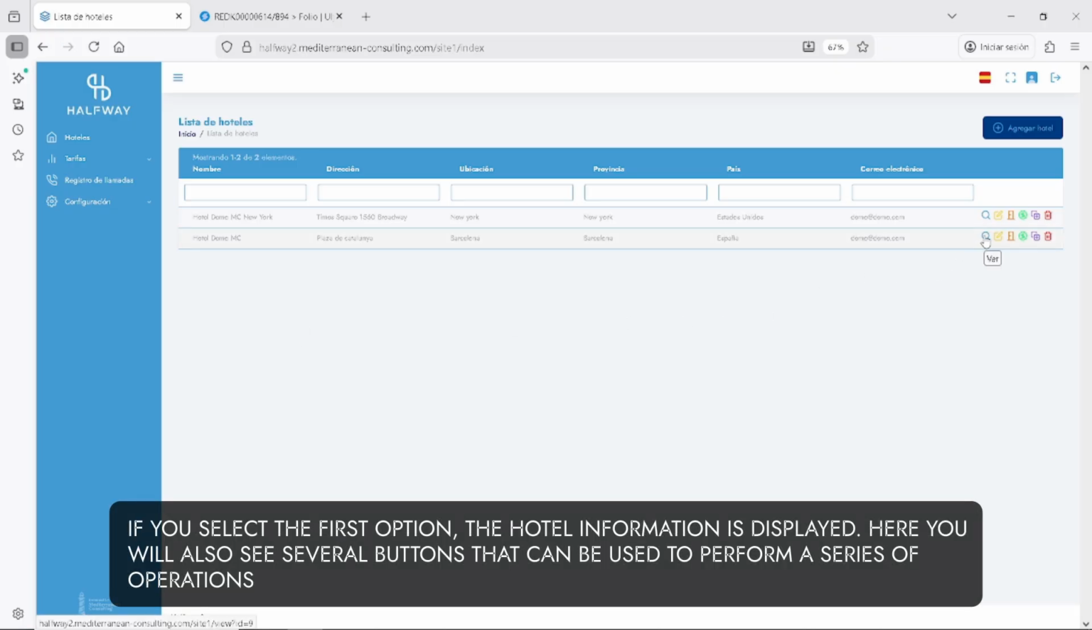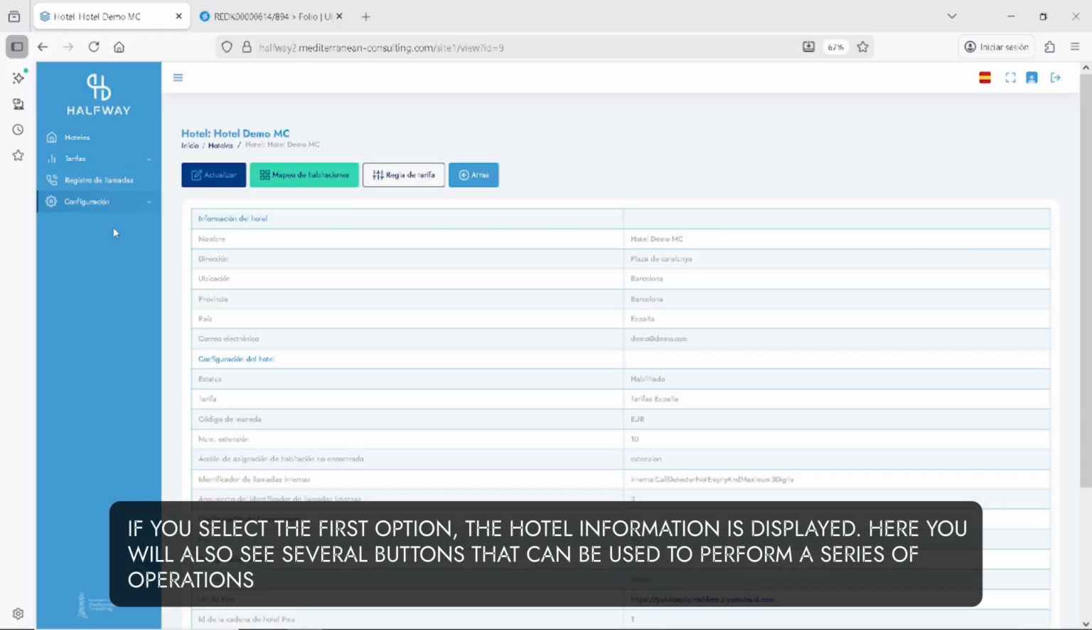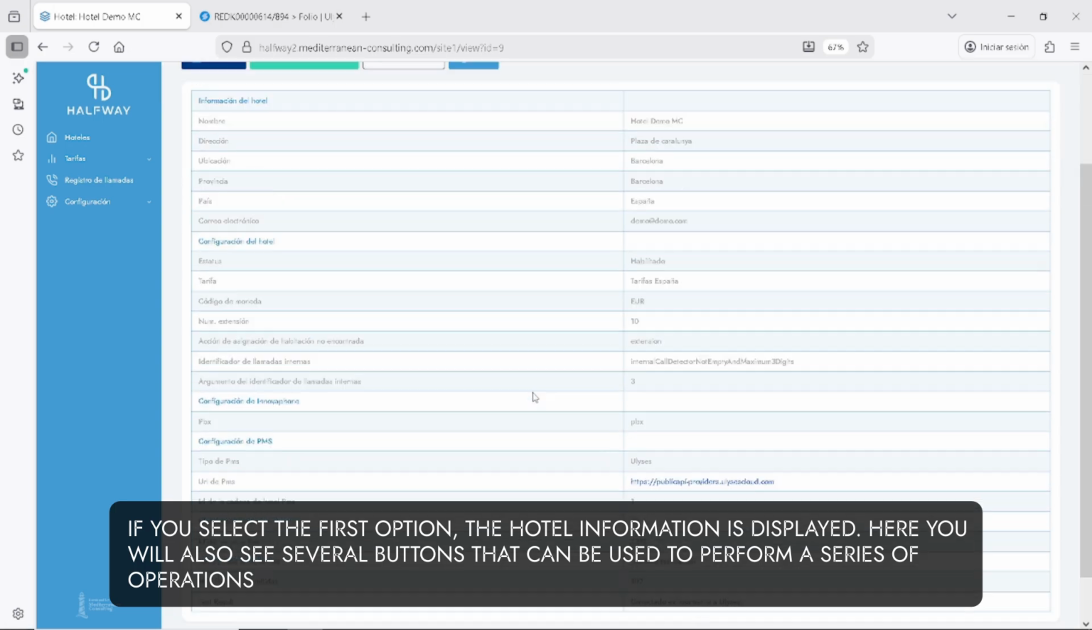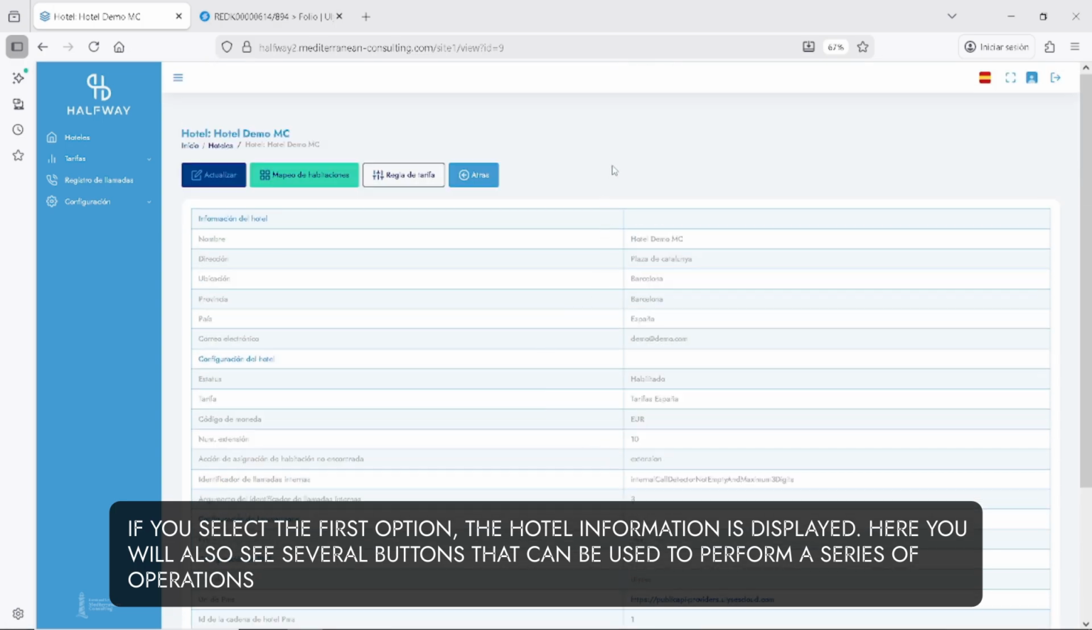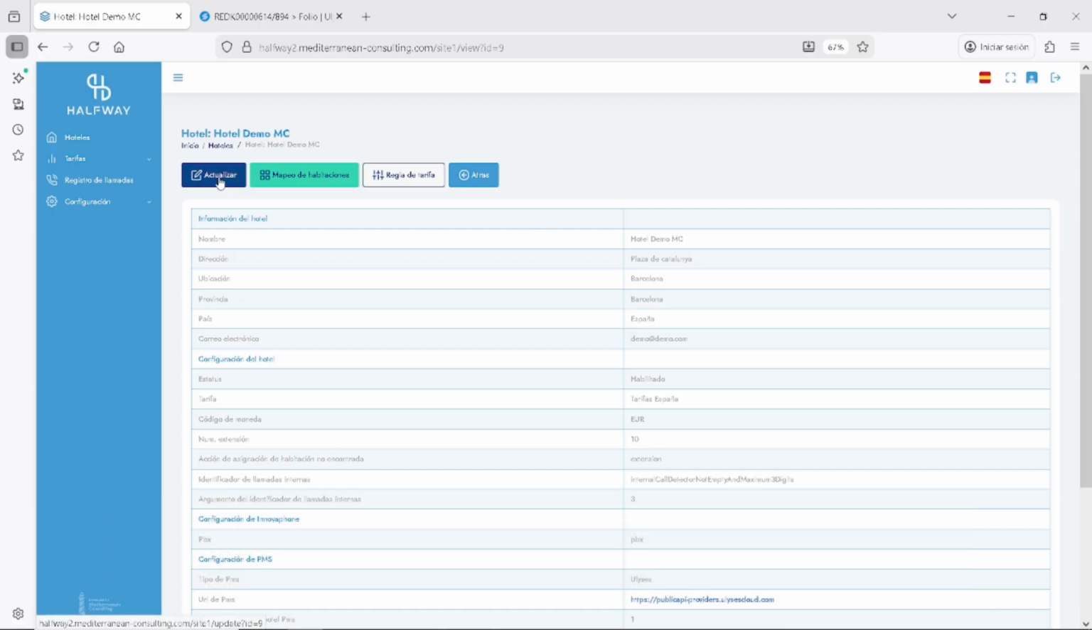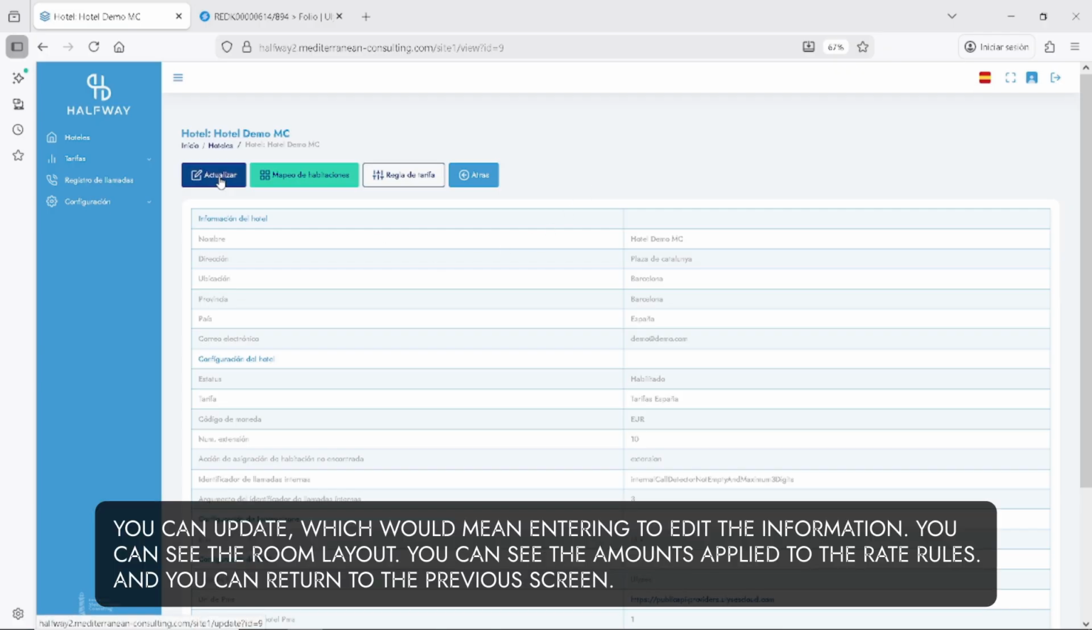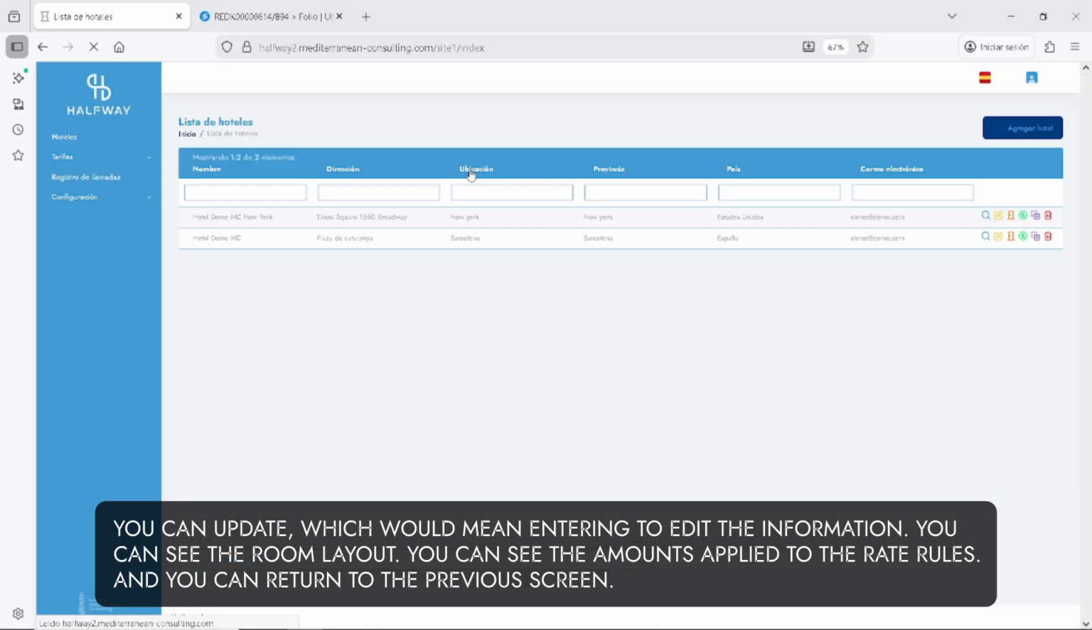If you select the first option, the hotel information is displayed. Here, you will also see several buttons that can be used to perform a series of operations. You can update, which would mean entering to edit the information. You can see the room layout. You can see the amounts applied to the rate rules. And you can return to the previous screen.